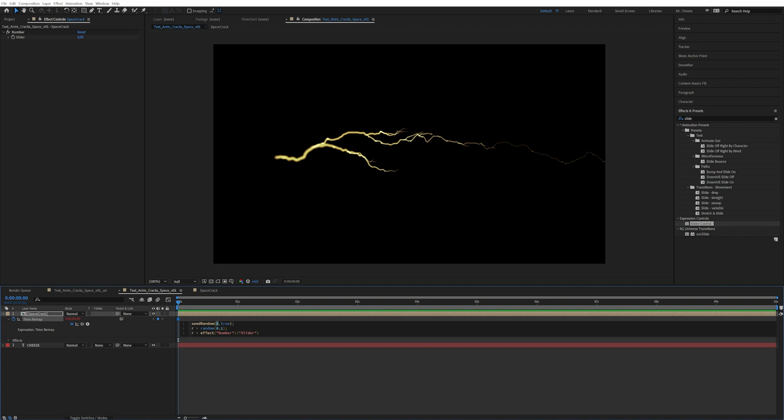So I'm gonna say specifically 0, so they always have the same seed, 0. And it's asking whether or not you want it to be timeless, and I'm saying yes, I do, because otherwise it would be randomizing for every single frame. We do not want that. We want it to randomize once for this layer.